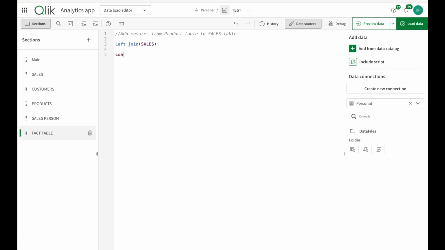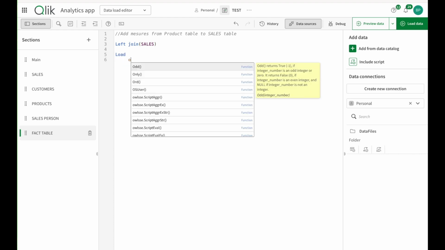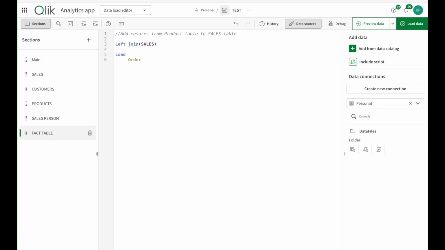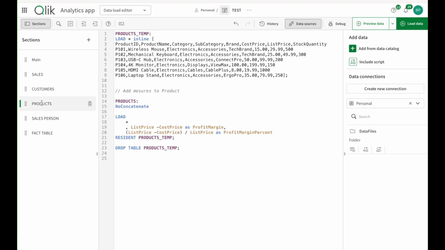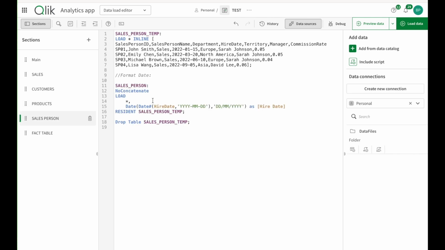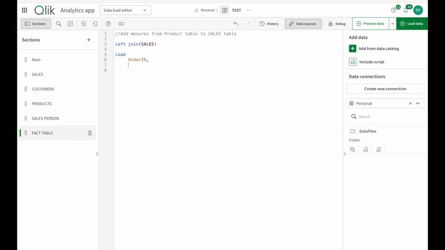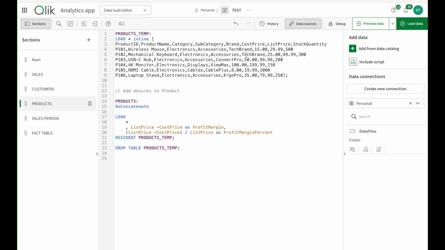Now we will be moving to part 3, which is fixing errors and cleaning the data model. As you can see, we initially created a profit margin and a profit margin percentage in the product table. However, since only the fact table should contain measures, we need to clean this part of the model. To do so, we left join these two measures into the sales table. The join is done using the common key between the two tables, which is the product ID.